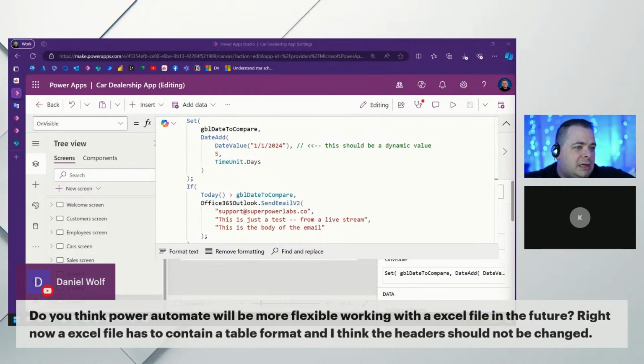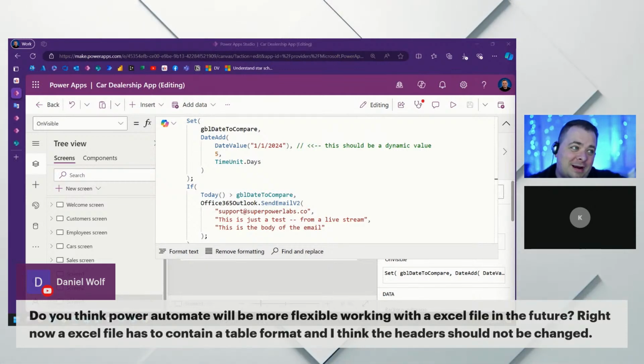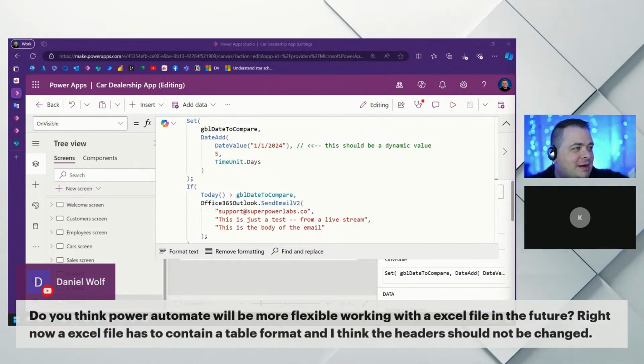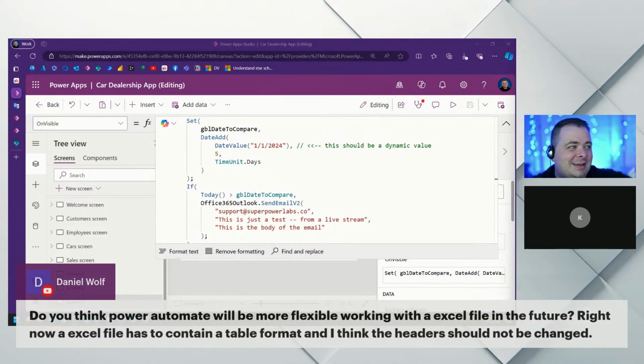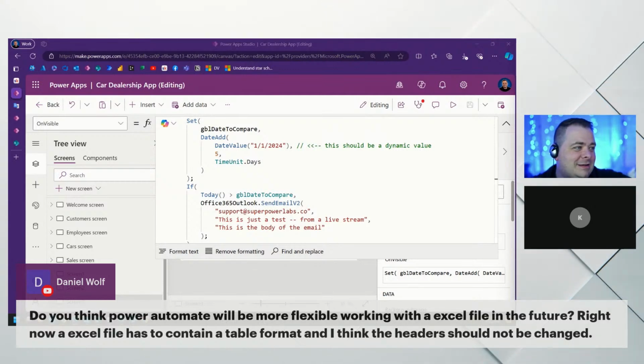Yeah. So do I think? I hope so, but I don't work for Microsoft, so I don't know if they're going to make it easier for us or not. But I know that there are over 1,000. I think they're up to 1,400 connectors within Power Automate. There might be a connector out there, so you could search for that and see.